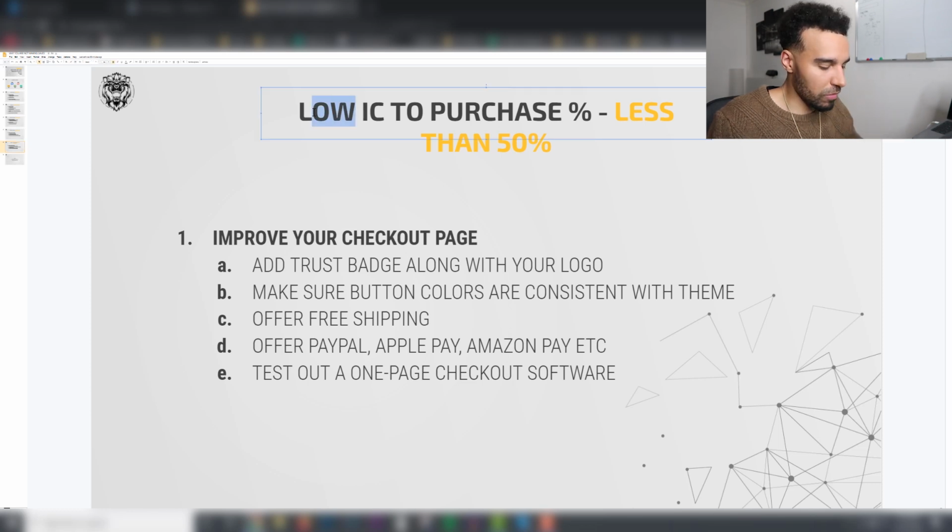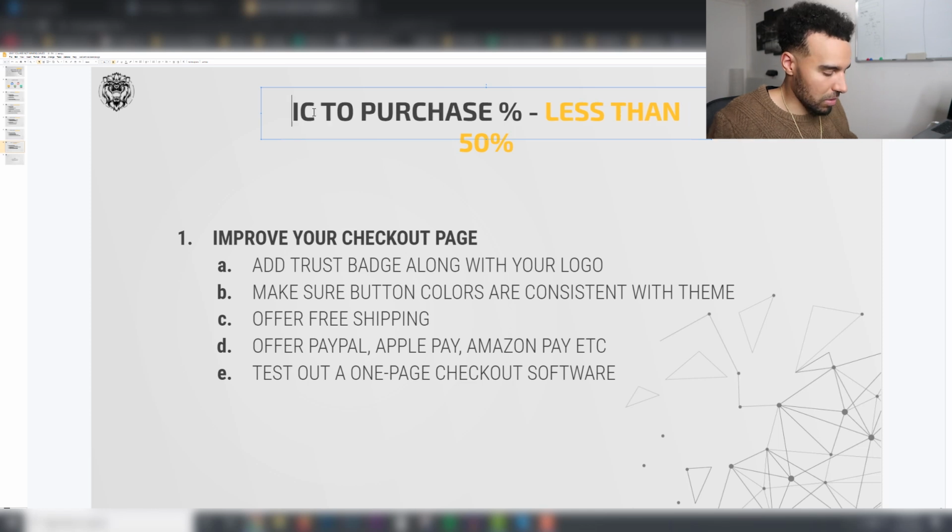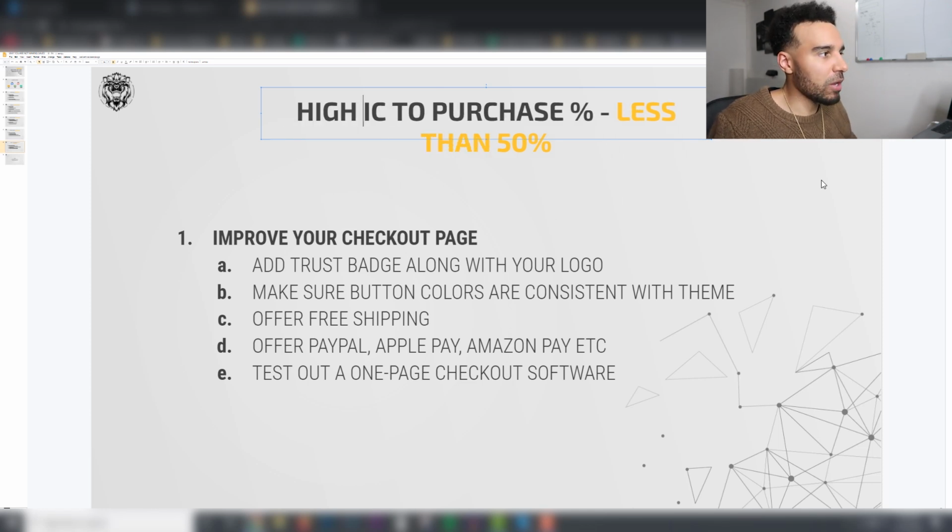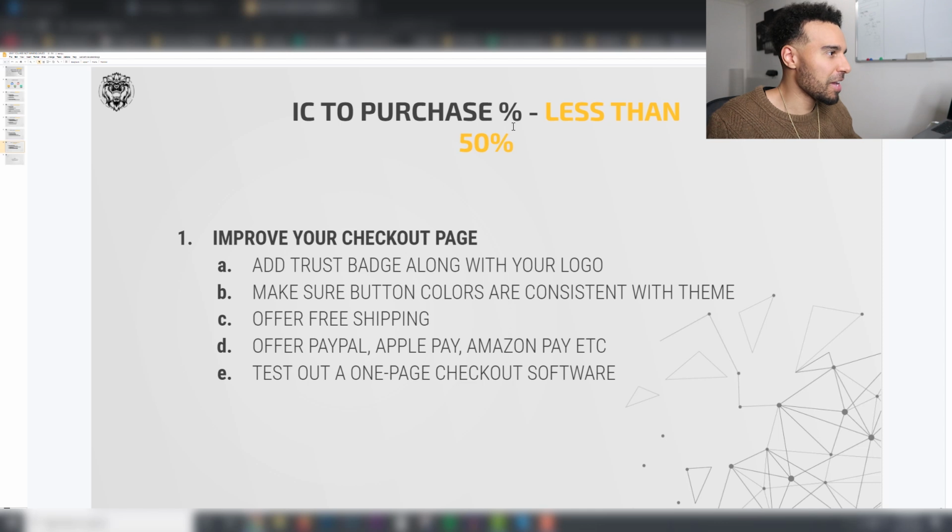So let's say for example you've got high initiate checkouts to purchase. That's not making any sense whatsoever, so let's just change that to initiate checkout to purchase percent is less than 50%. Okay, so if you get initiate checkouts but people are just not firing the trigger and purchasing, what do we do? Well, what you need to do is first and foremost improve upon your checkout page as best as you possibly can.